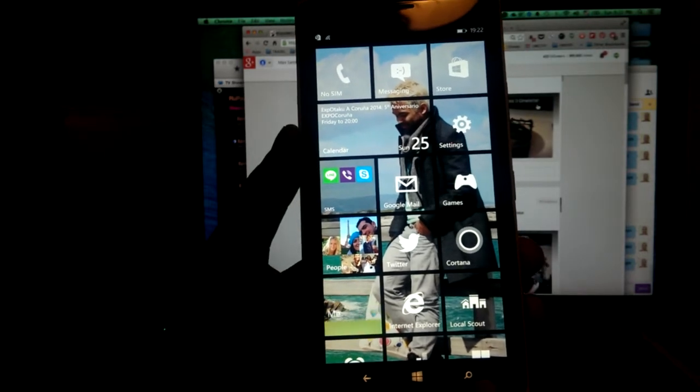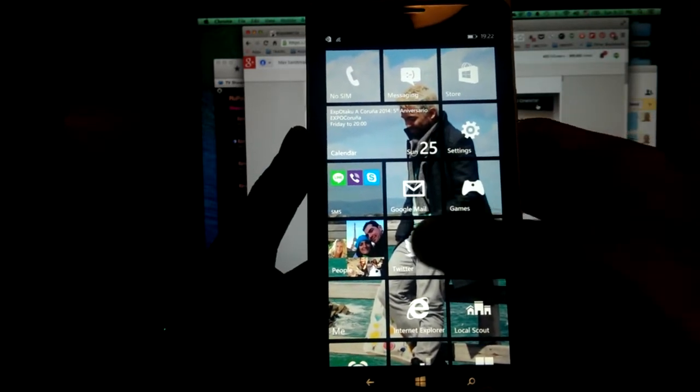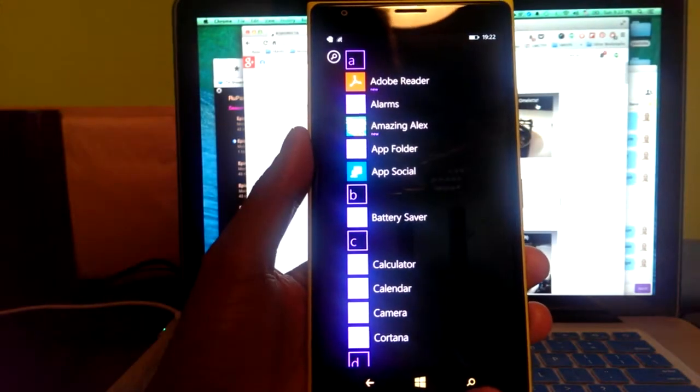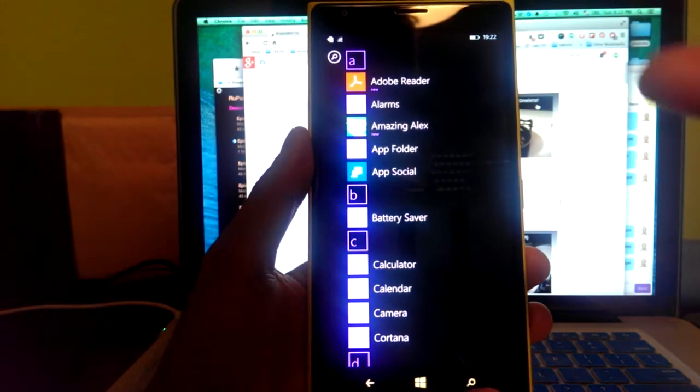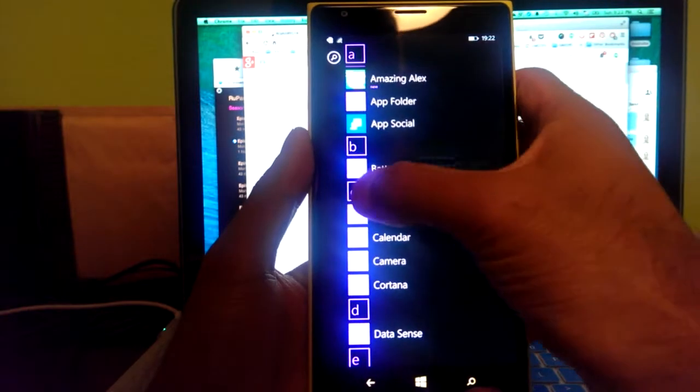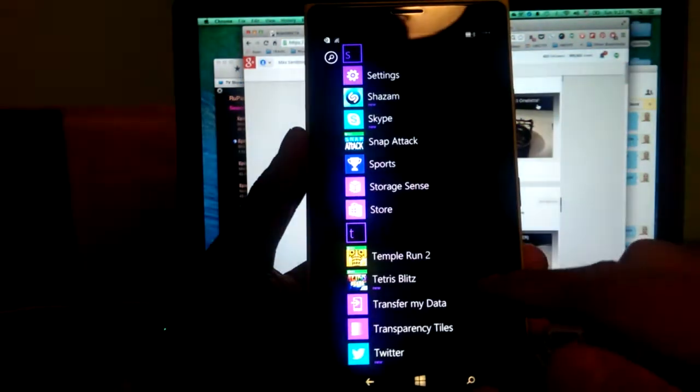We're doing a quick tutorial on how to move your files to your SD card. First things first, make sure you update to Windows 8.1. If you haven't done so, click on the link that you're seeing right now. Next thing you want to do is click on Settings.